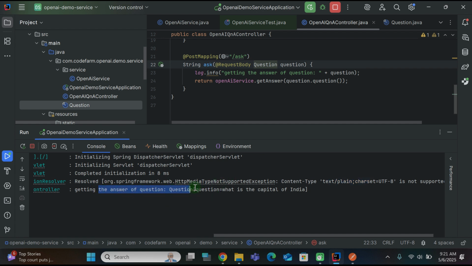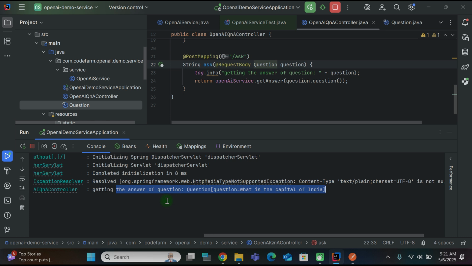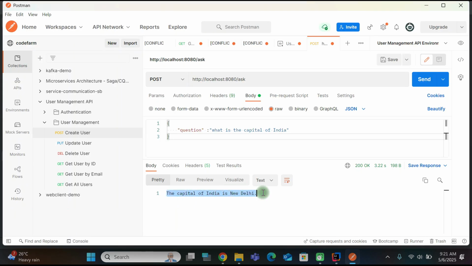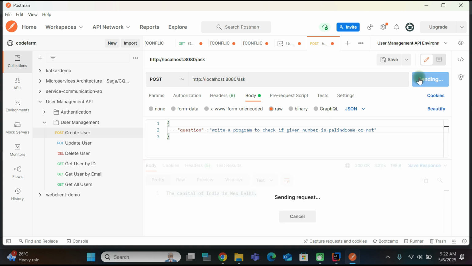Now getting the answer of the question, what is the capital of India? It is sending the request there. Yeah, it got it right. Let's write one more prompt: write a program to check if a given number is palindrome or not. So this is the programming question that I'm asking. Let's see how it is doing.